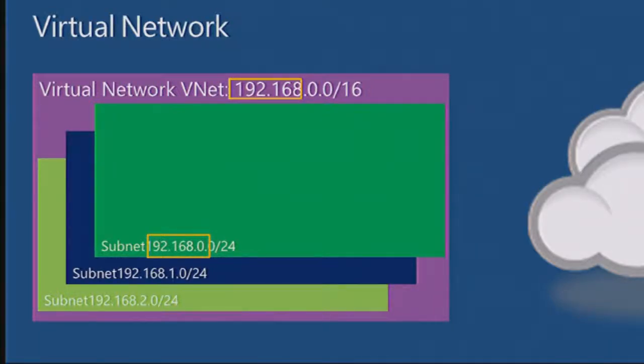Or the blue one, which is 192.168.1.0. Or the light green one, 192.168.2.0. So that's how I create my virtual networks. And then I could put a domain controller into one of those virtual networks, and let's just imagine that that domain is called yourdomain.com, and that will be its name.